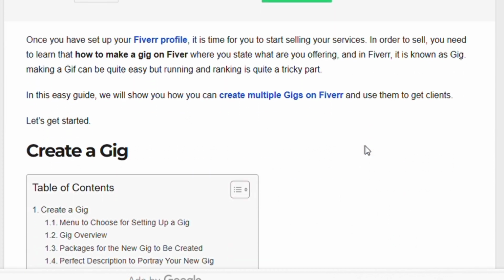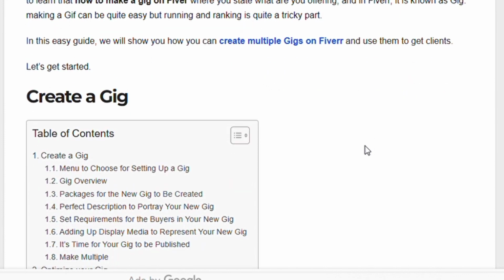In order to sell, you need to learn how to make a gig on Fiverr, where you state what you are offering, and on Fiverr it is known as a gig. Making a gig can be quite easy, but running and ranking it is the tricky part. In this easy guide we will show you how you can create multiple gigs on Fiverr and use them to get clients. Let's get started.